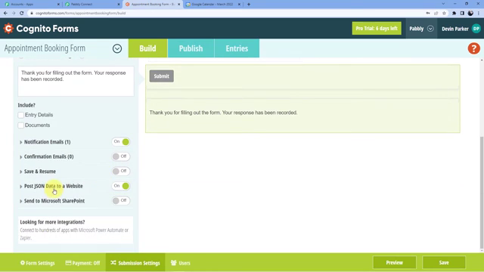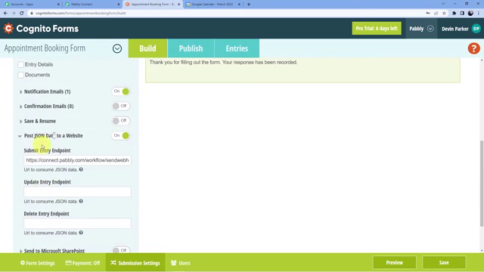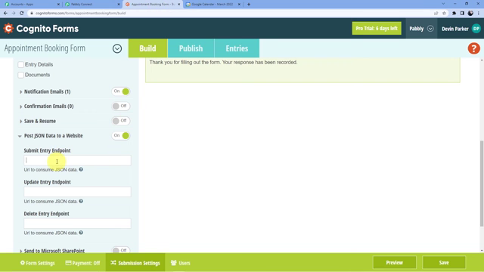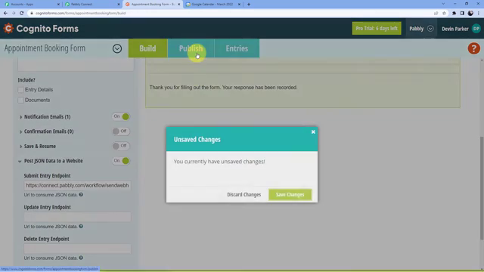And when you go to submission settings, you will see this option of post JSON data to a website. Now here it will be toggled off for you. You have to toggle it on. And then when you see this submit entry endpoint, you will see an empty space here in your window. What you have to do, you have to just go here, copy this webhook URL from your Pabbly Connect account, go back and paste the webhook URL here. Now you just have to click on publish.